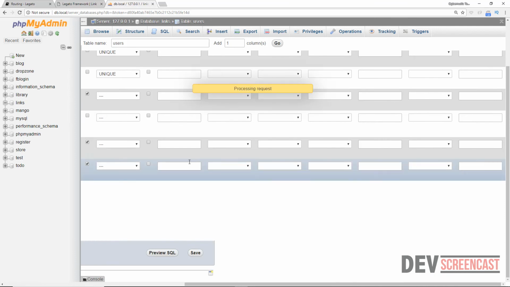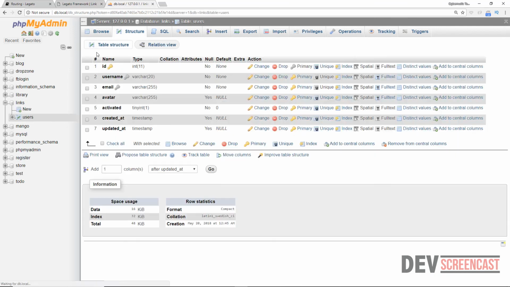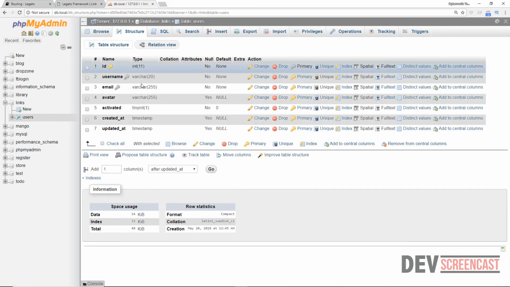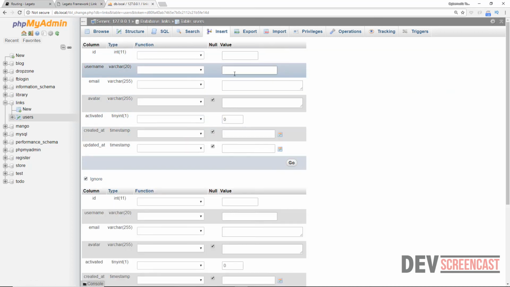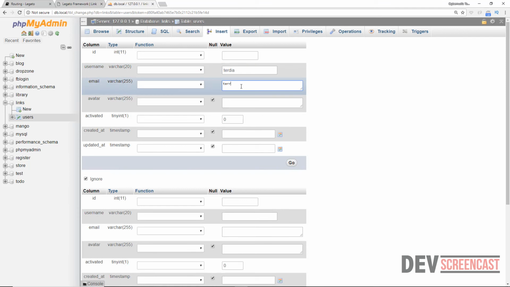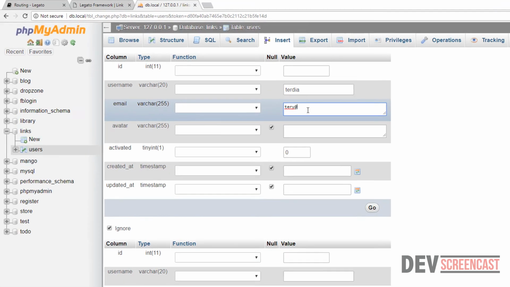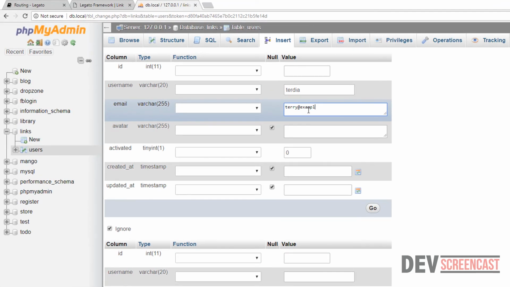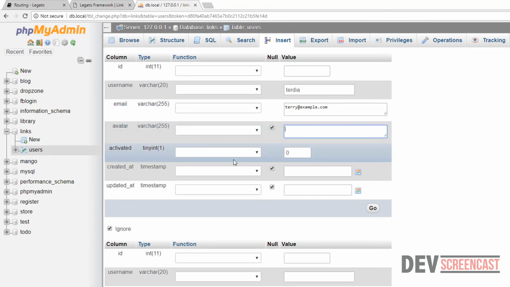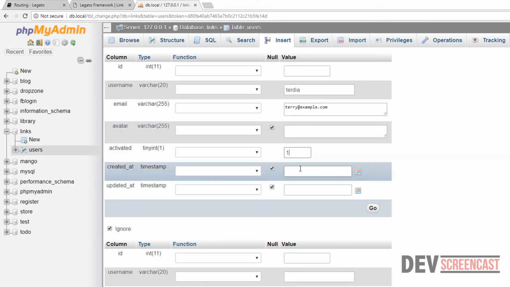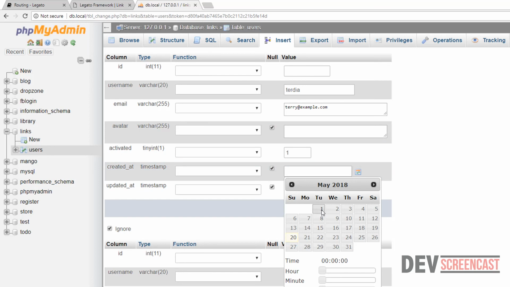So I'm going to click on save, and we have one table right here. So let's quickly fill in some dummy data. We're just going to say username should be Tedia, email should be Terry at example.com, avatar is null, activated is 1, set the timestamp to be some date.